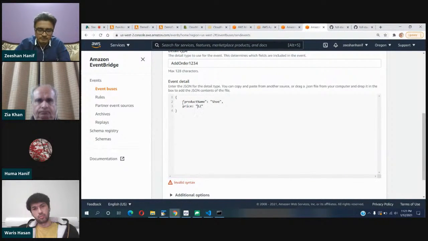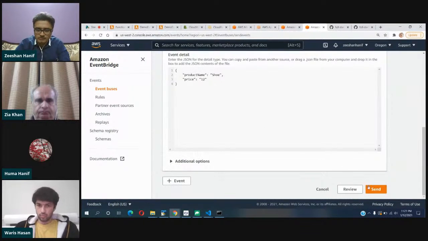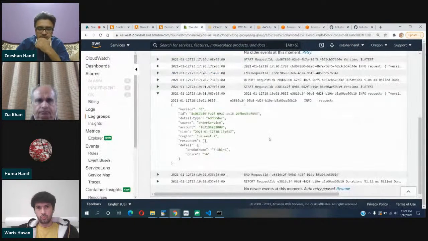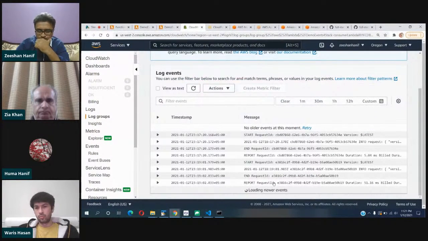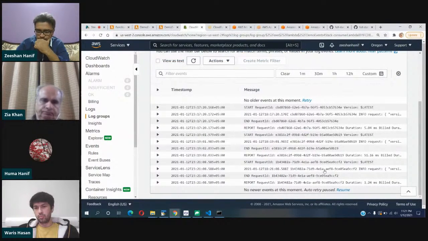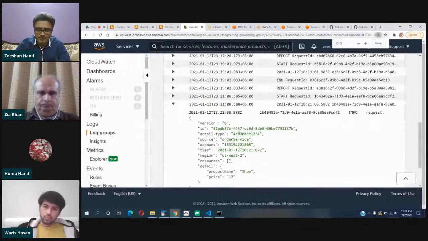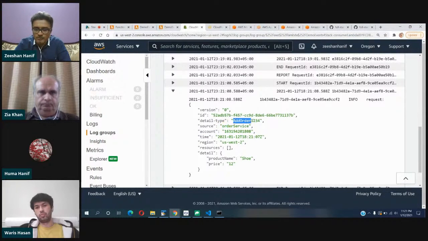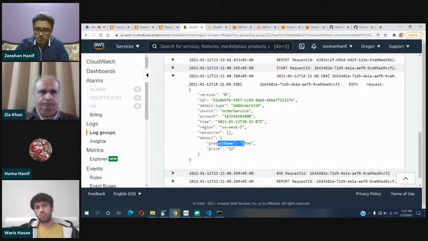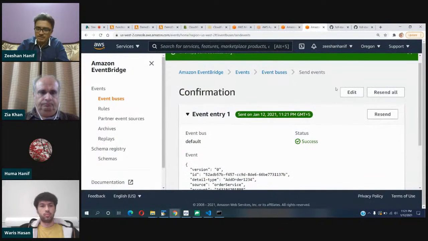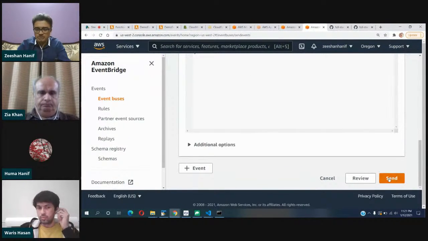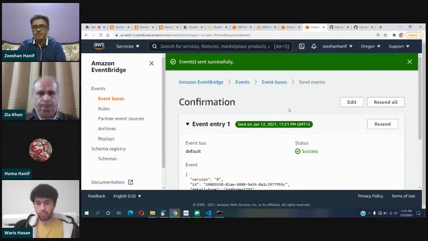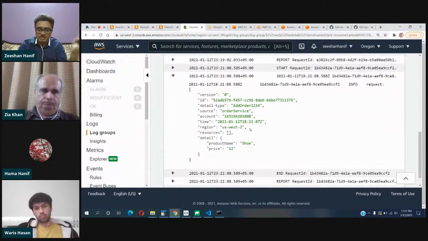Okay, it gets registered, go to the logs. And see, order service, add order 1234. So the detail type can be any. Product name shoe, price 12. So we can fire as many events as we want. This consumer function will listen to these events. Only if you change the source, then it will not get called, because then it's a completely different rule, so it does not match the rule. That's why your Lambda function will not get called. That's how you can customize it.